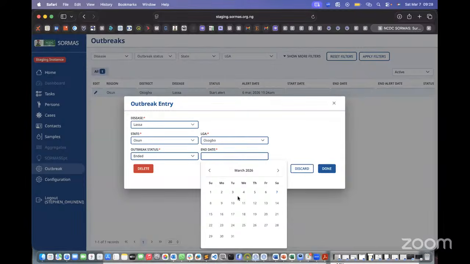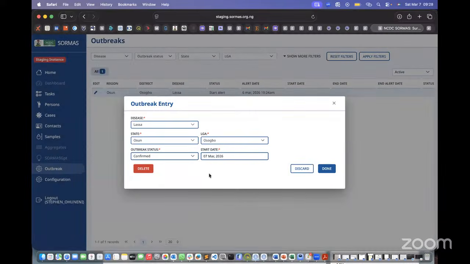You can see that I cannot click on future dates because SORMAS is structured that way. You can't put a date in the future. It must be a current date, right? So let's assume today is the 27th of March. Now I'll be able to click on the day it ended. So that's what the officer in charge of outbreak alert verification and management will be able to do. So if you click this now, then I click on done.